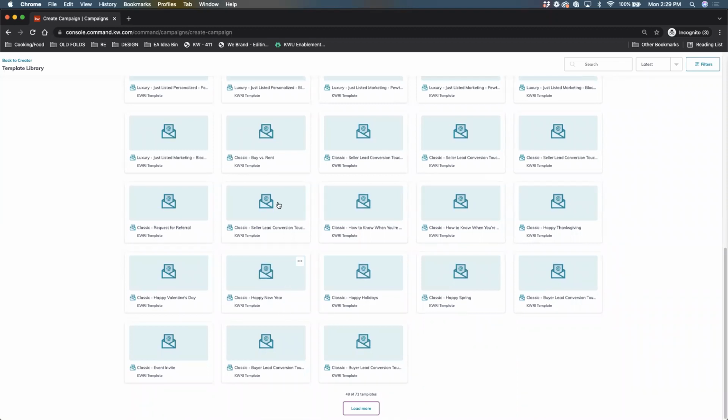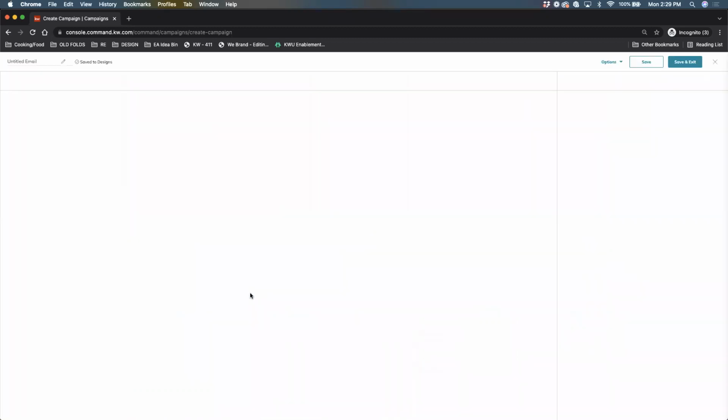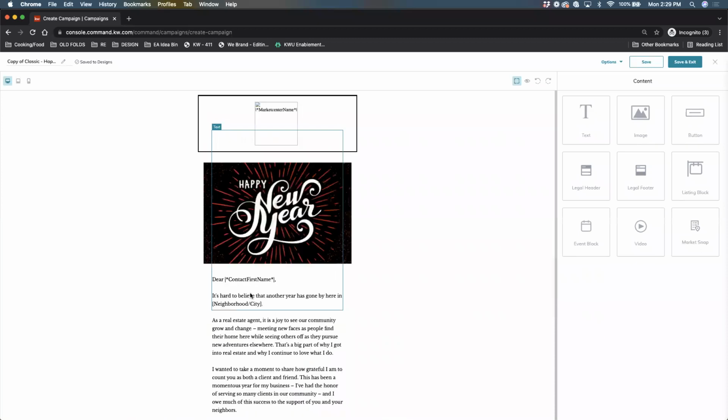Now I'm going to choose Happy New Year, but if you chose buy versus rent, the process wouldn't change. So we're going to use this one that we already have for New Year's. There's a couple of other holidays in here. It's not every holiday, but usually I'll just take one of these and then use the same template in the future for another holiday. You're going to see me do that here in just a second.